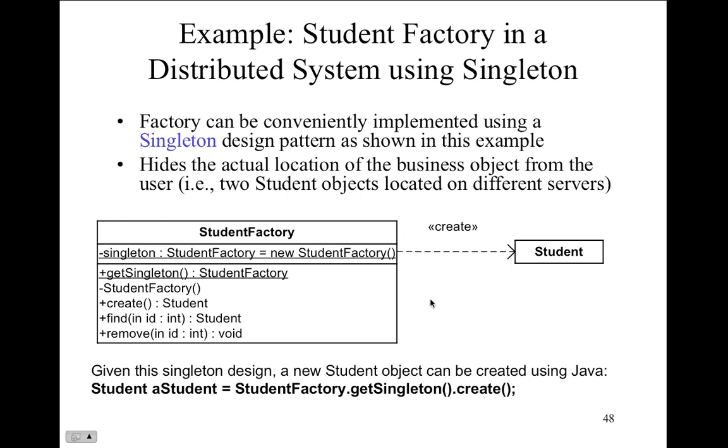And here's an example of the student factory in a distributed system using a singleton design pattern. So the factory can be conveniently implemented using what's called a singleton. And you get this terminology a lot if you take a design patterns course, Java design patterns. You can get it with Visual Basic as well, and some other Visual Studio application, I meant to say.